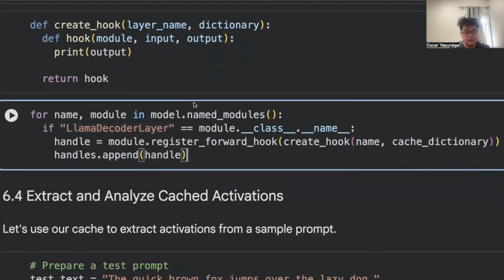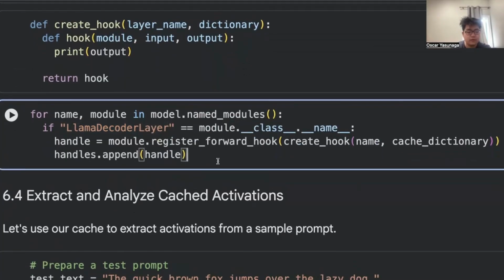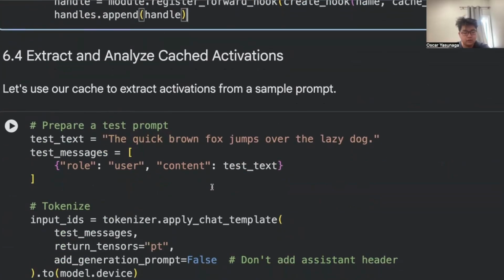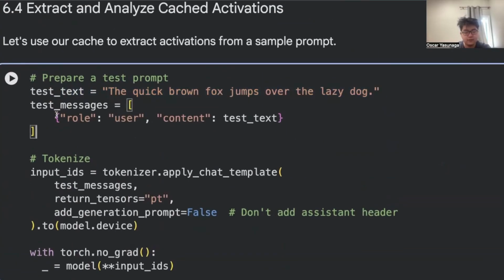So we've hooked to every single decoder layer, and we're going to see their contribution at that specific layer. There are 16 layers, and what we're going to do now is cache activations. As a quick test, we have this text, and we have this user role.